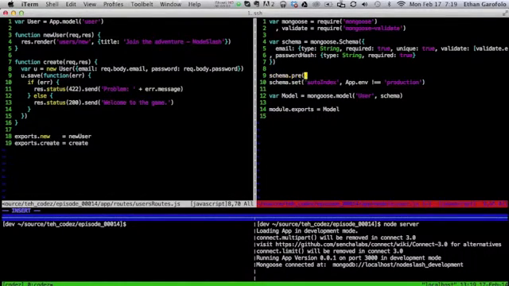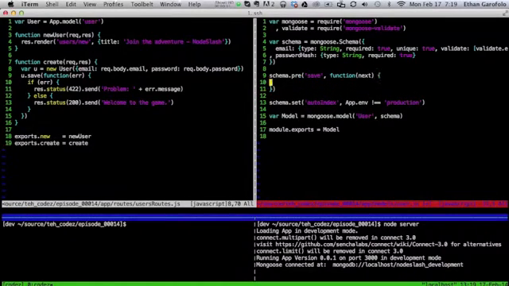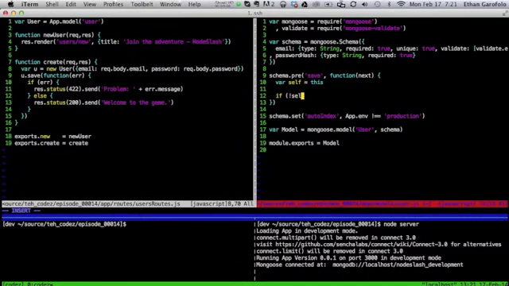We want to run a function before saving the record. Our callback has a single parameter, which will be a function we call to signal we're done and that the middleware stack can continue. By convention, we call that next. Then we check to see if we've modified the password hash property. If not, then we just bail out.